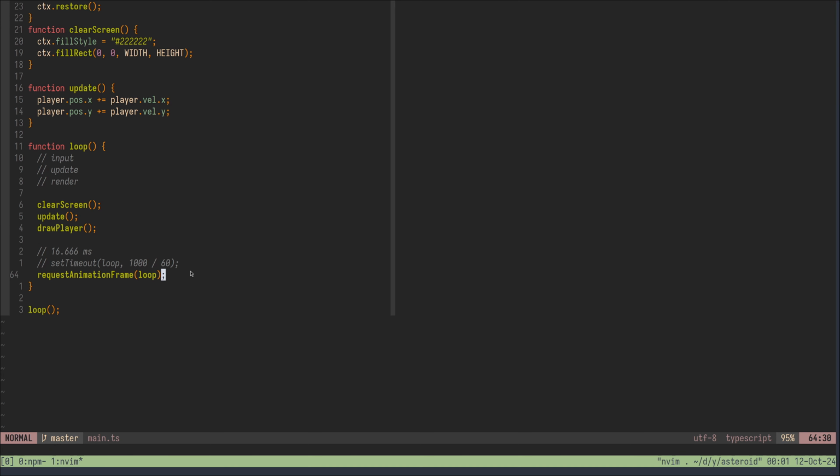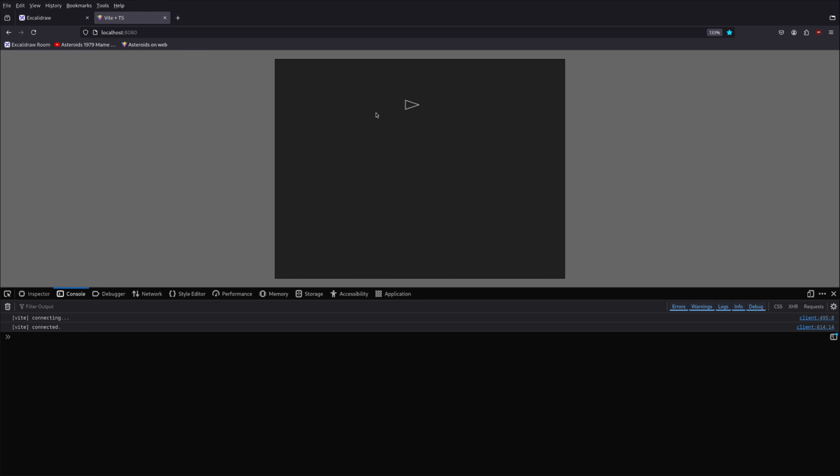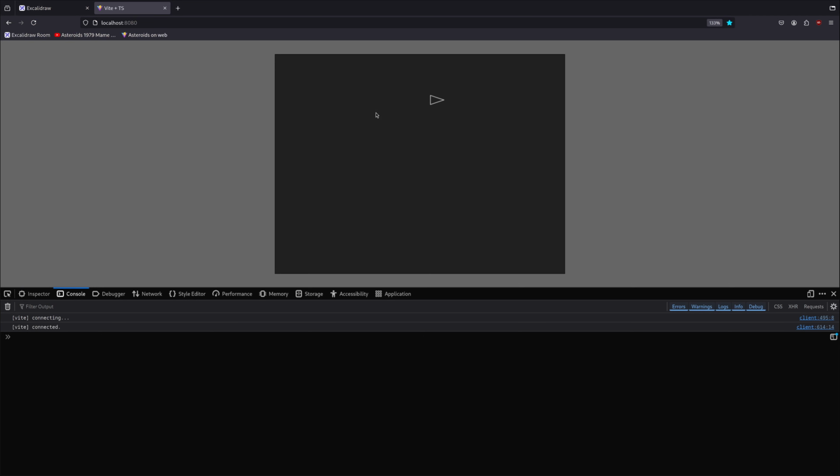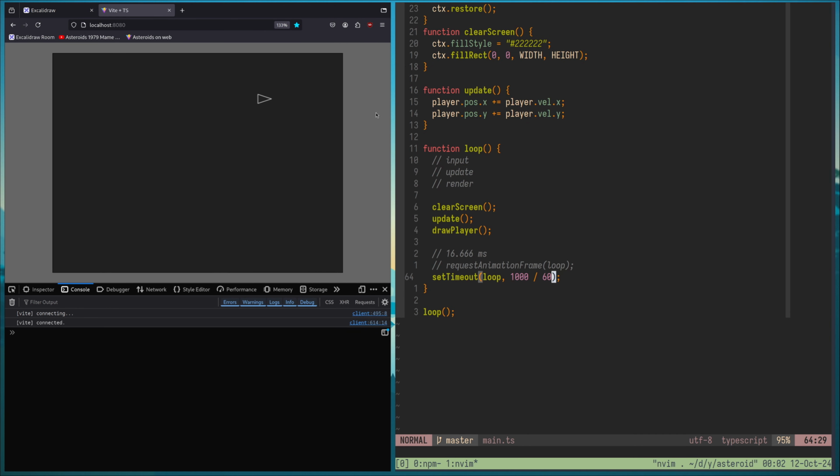But before we use requestAnimationFrame, I'm just going to show you. I'm going to simulate requestAnimationFrame for different frame rates just to show what happens. So for example, we were running at 60 FPS earlier, right? You see the speed of our player. Now if I switch it to a different frame rate, I'm going to move my editor and browser side by side, just so you can see it all at the same time.